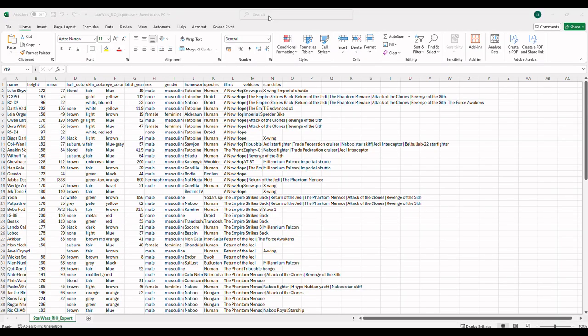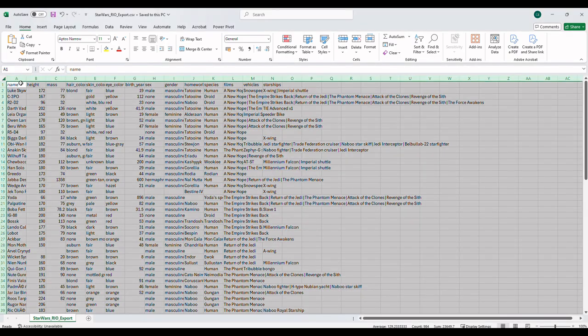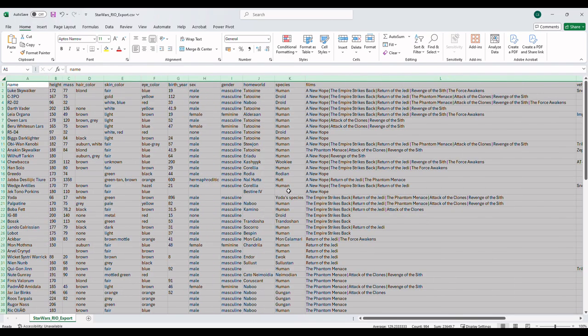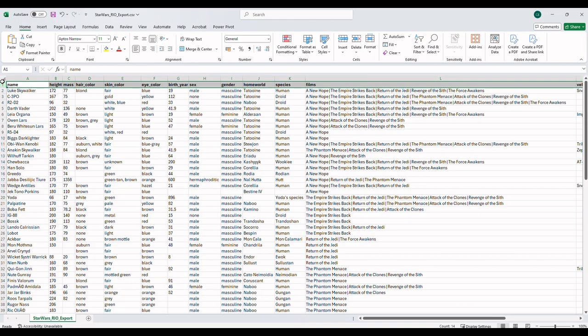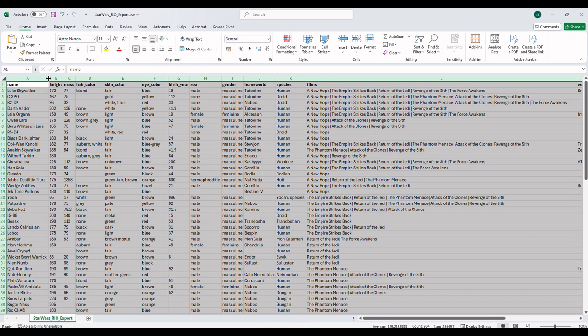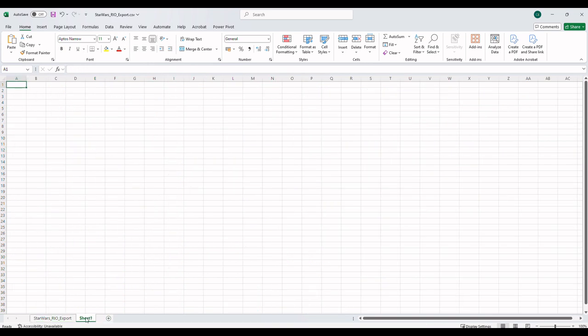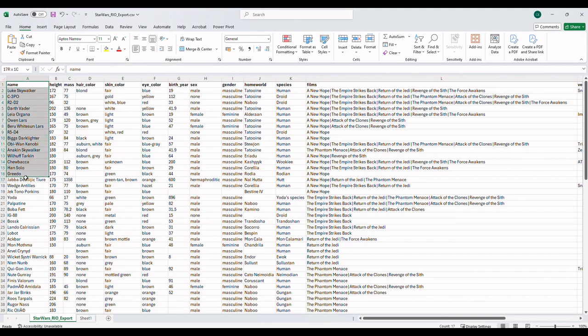So let's get straight into it. First of all, we have got the Star Wars data here. I'm just going to format this a little bit, put everything to left justified and expand the columns. I'll just make the headings bold. So, Vlookup. Let's take the name.